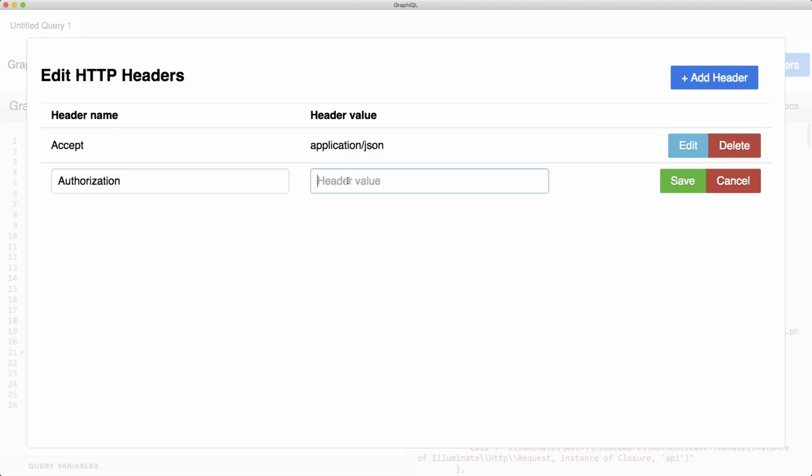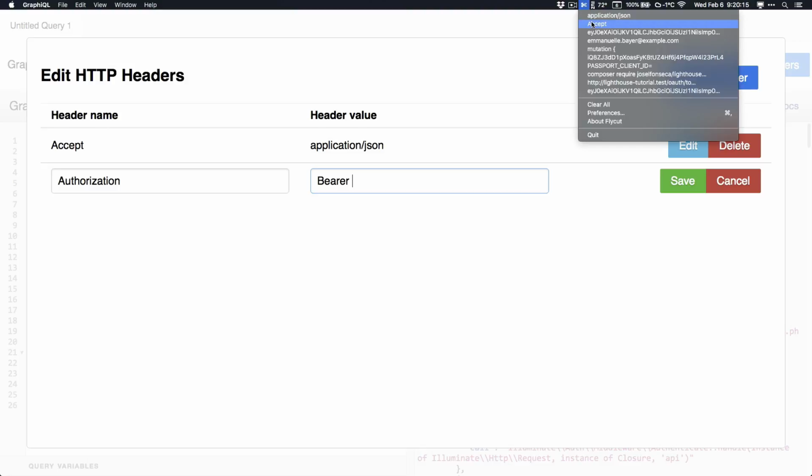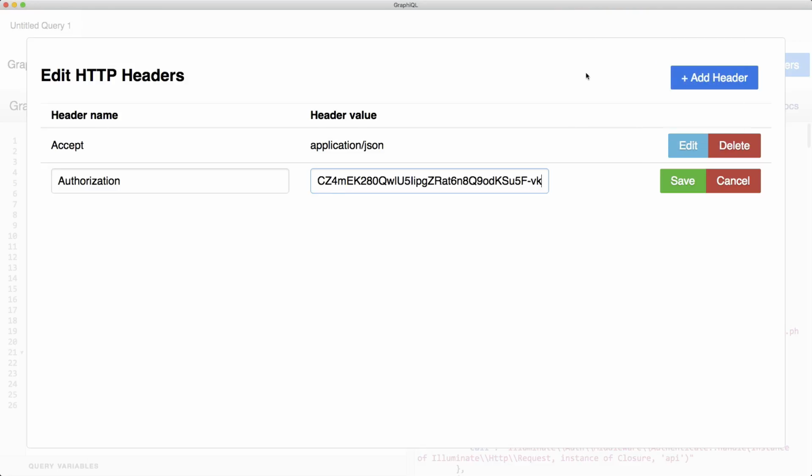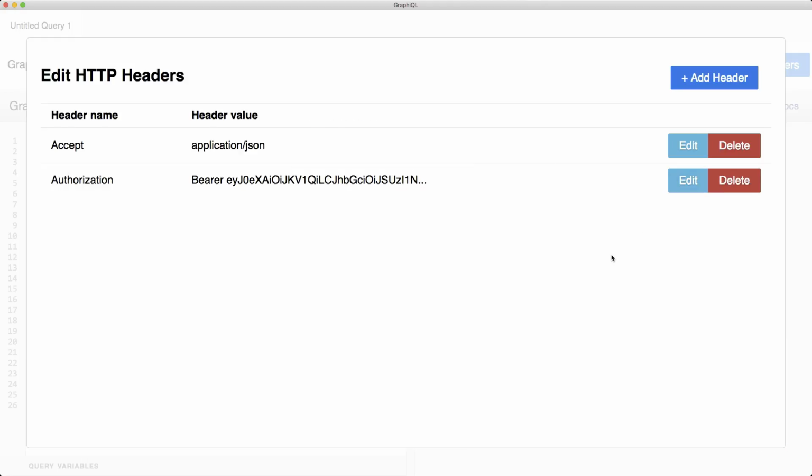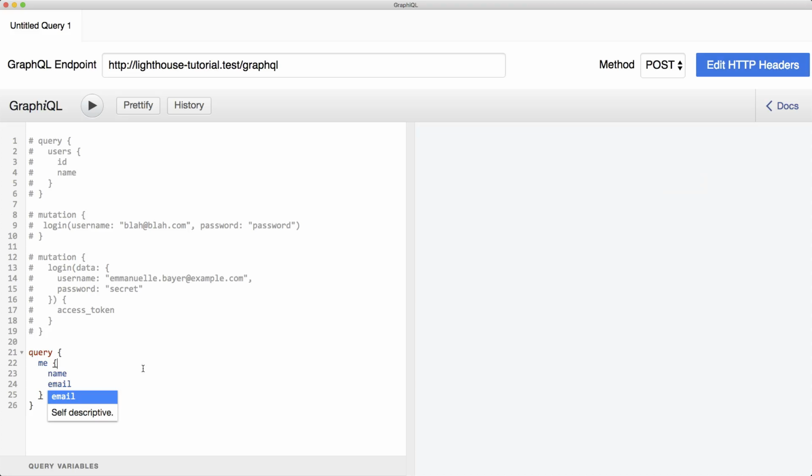And the values bearer and token. Oh, let's go up here. It's this one. And save. Hopefully it doesn't get rid of my query. Okay, it's still there. But now this should work and it should return this user's details. And there we go. So we've successfully mimicked what we did in REST, but now we're using GraphQL.